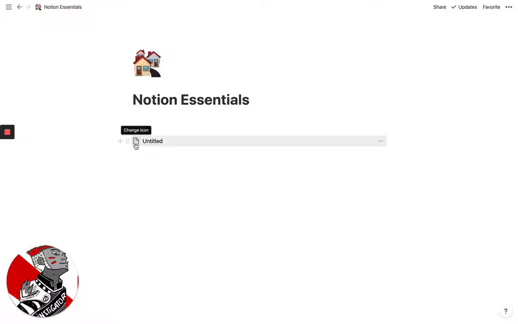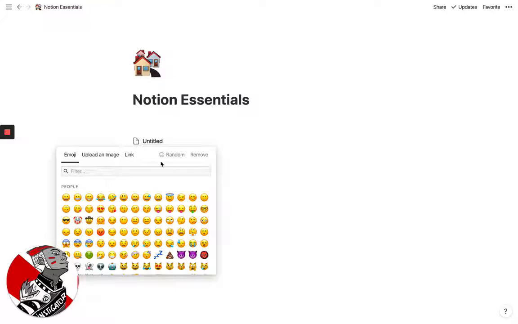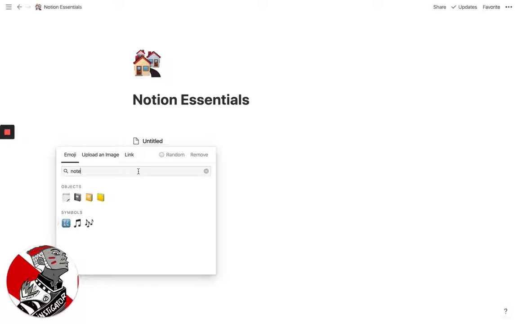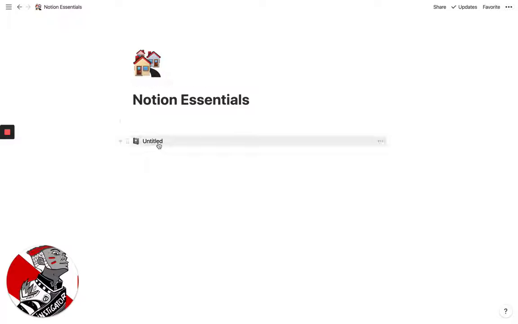So what we're going to do today is talk about something very simple, which is how to create Notion as a personal journal. So we can even use an icon, which is fantastic, so that way we know what it is. And we'll call this My Journal.